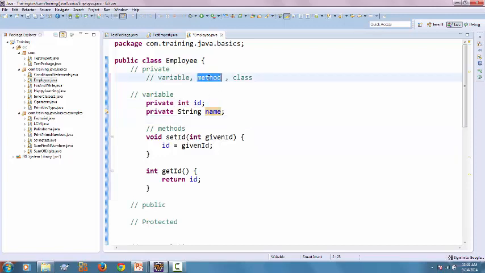When you talk about private method, same thing. These methods can be called inside this class. And when I say class, this could be an inner private class which can be used inside this employee class. So this is how private works.